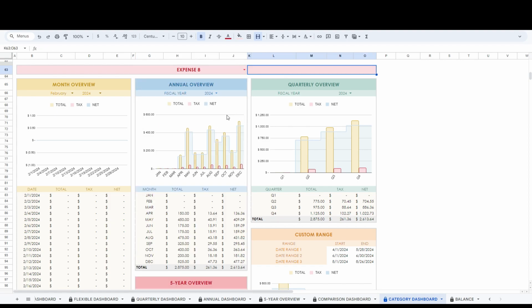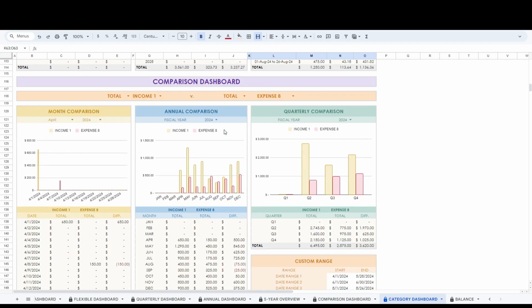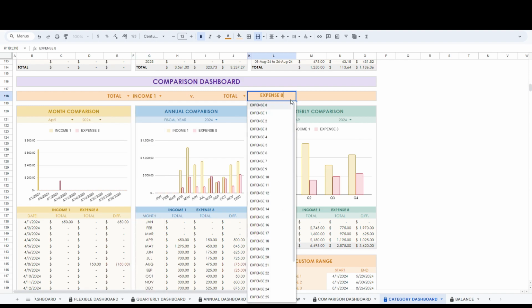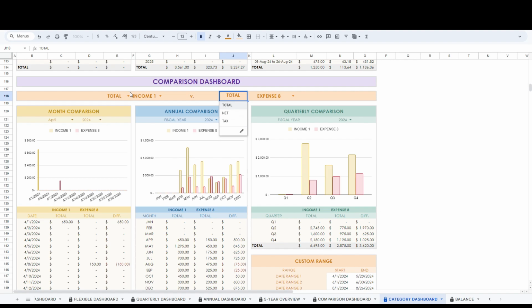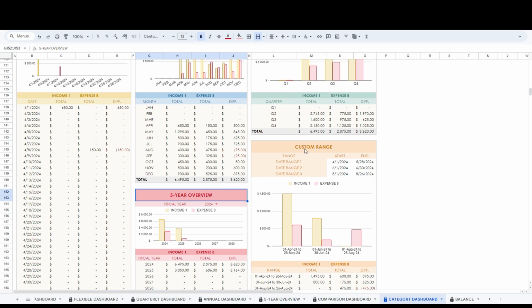Finally, there is the comparison section to review any income and expense category against each other. For this, you can also select total, tax, or net for that particular category. See a comparison of any month, year, quarter, 5-year span, or custom range you'd like. This concludes our review of the Category Dashboard tab.